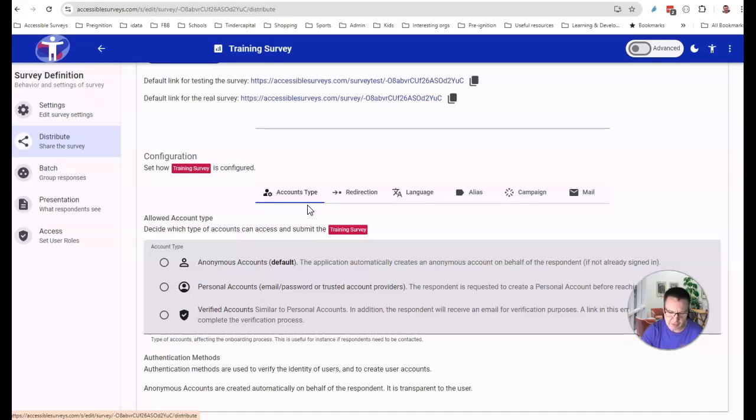This has some advantages. For instance, if you have a defined audience that you would like to survey regularly, there is a separate guidance note which covers this. A verified account is similar to a personal account, with the additional step that their email will be verified as part of the process of opening an account.